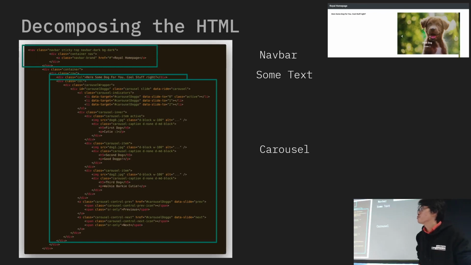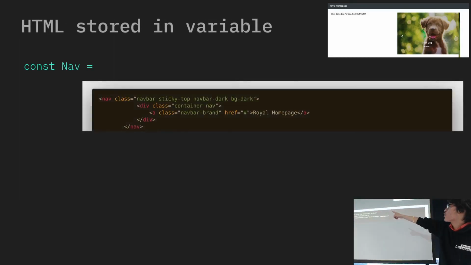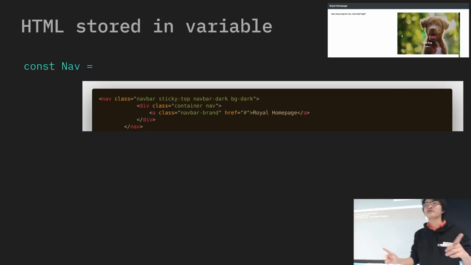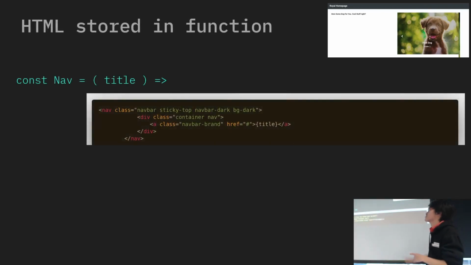Let's take a look at one thing that I said previously. What if we can store HTML in variables? Let's store that navbar in a variable. So we have const nav equal to this particular bit of code. But hang on a sec. What if in the future I want different pages in my website? So I want this text to change. So what if now HTML is not stored in a variable? It's stored in a function.